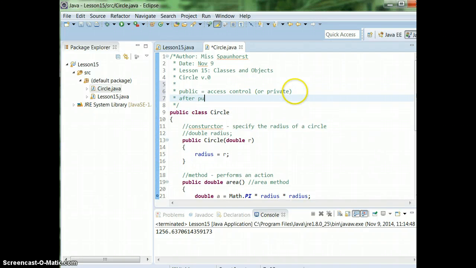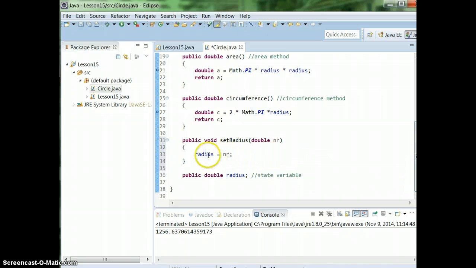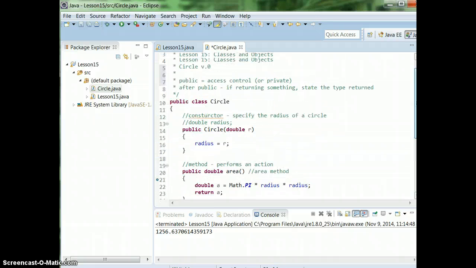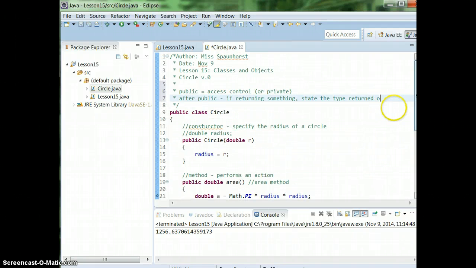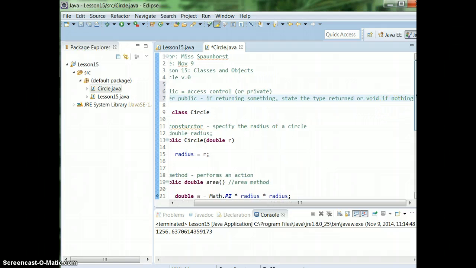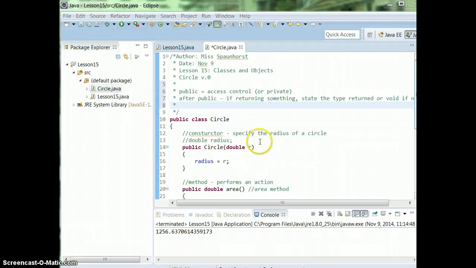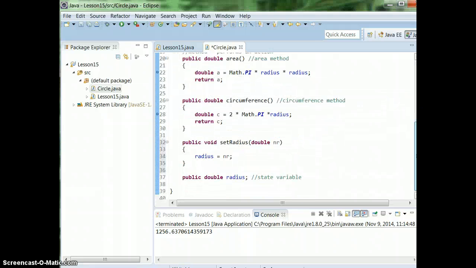So after public, if returning something, state the type returned. So type, as you know, is string, double, int, char. Now if you look down at that set radius that I put in, it doesn't return anything. So if it doesn't return anything, it's appropriate to use the term void. So that is the type. So state the type returned or void if nothing. And since this is a constructor, that doesn't matter here, but since this is a method down at the bottom, it does.